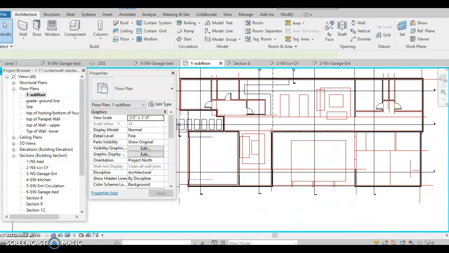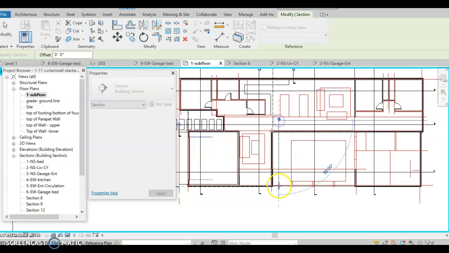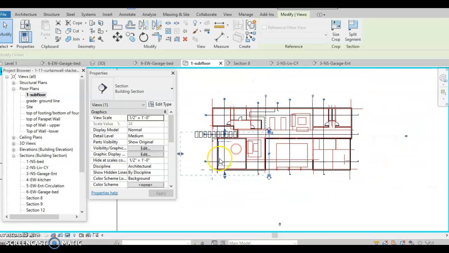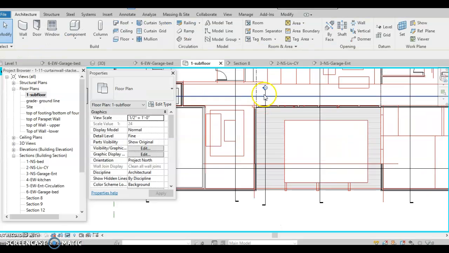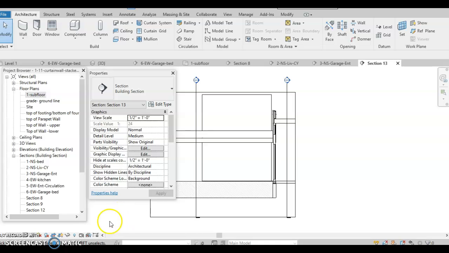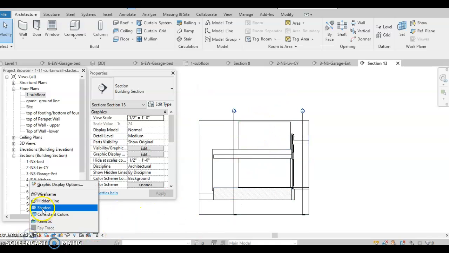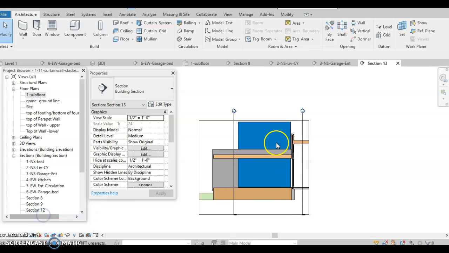So now we need to do a quick section. I'm going to do a section very quick, looking this way. So I'm going to flip it. And I'm going to limit its view so I can stay focused on that curtain wall. That's my last section. Right over here, this is my wall. Turn it into colors. So I'm going to work on this one.